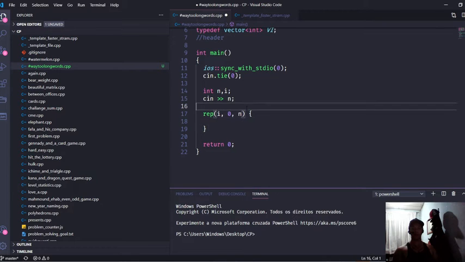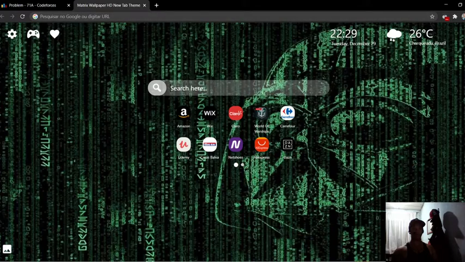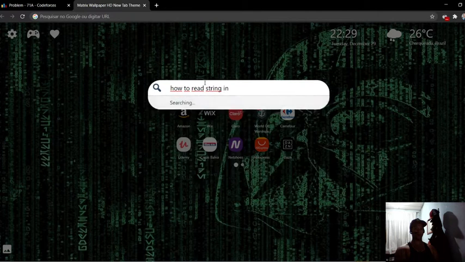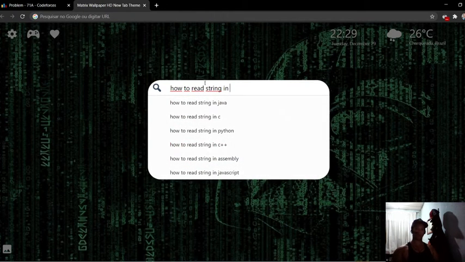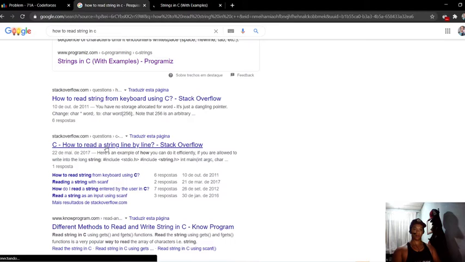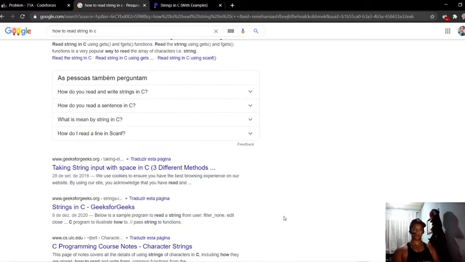Well, that is going to do, so I need to learn how to read from the read strings. So I think it's a get line, right? How to read strings in C++. Let me search for a little bit. How to read string in C++. How to read string line by line. Define methods to read and write string in C.